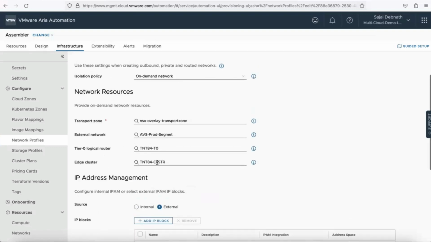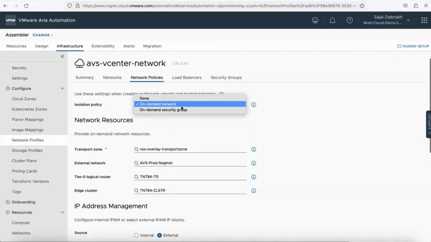But this network doesn't exist now. When you deploy a VM and say use this on-demand network, it's going to utilize that network and configure it in NSX-T. That is the beauty of it.